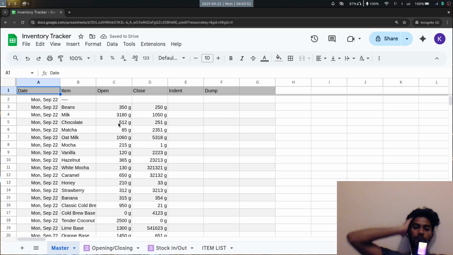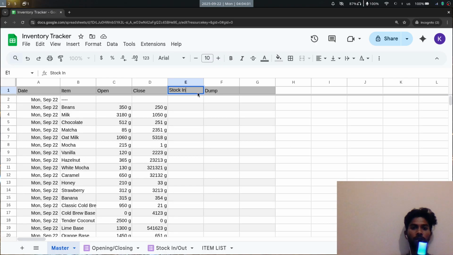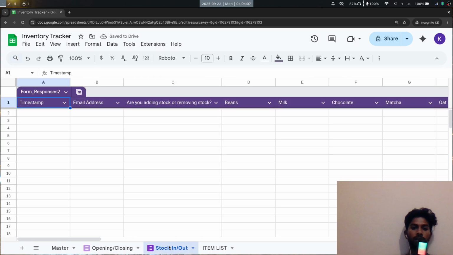Okay, so this one's a little interesting because we could have multiple stock in, stock out. There could be multiple stock ins per day. So let's just, where's the form?